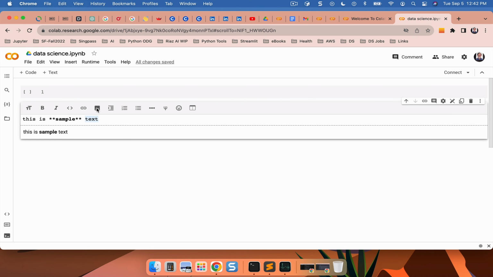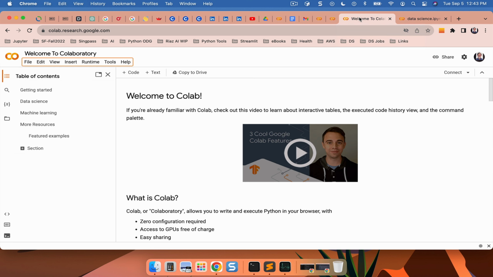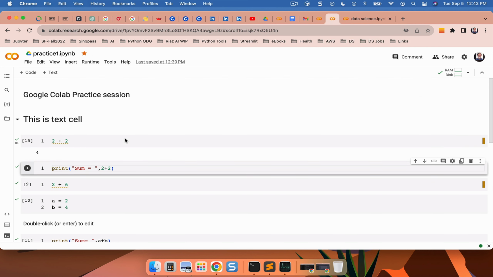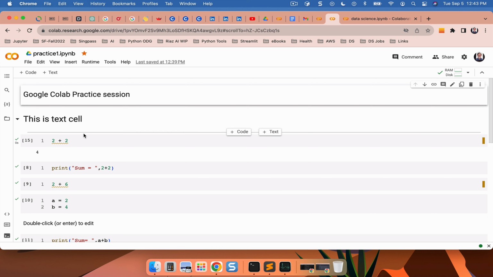I can enter any URL or an image, or maybe I could use LaTeX for mathematical or statistics equations, and these can be part of another video that we can discuss later. So for your convenience, here I can enter, for example, this is a text cell with the text Google Colab practice session. This is text cell.